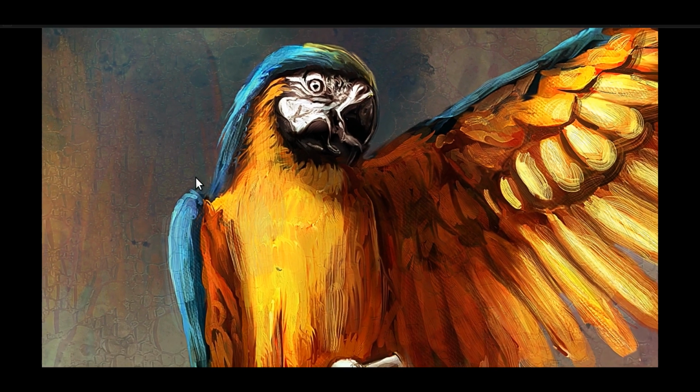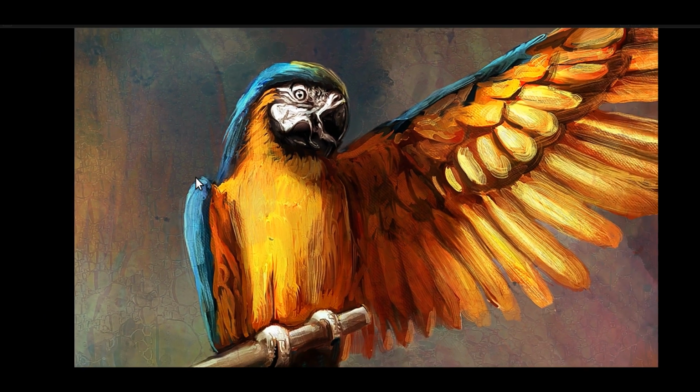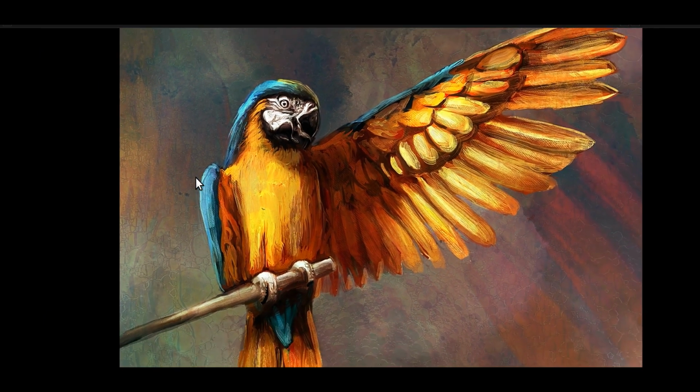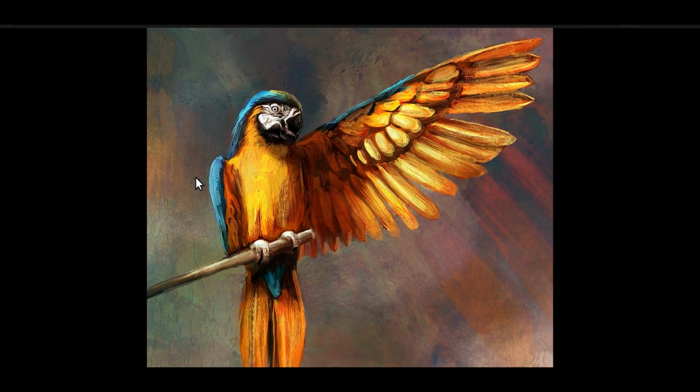And there we go, that's pretty much it. As you can see, it was a bit of a struggle at times, especially with the background and the wing, but I got to a point where I was kind of quite happy with the results.